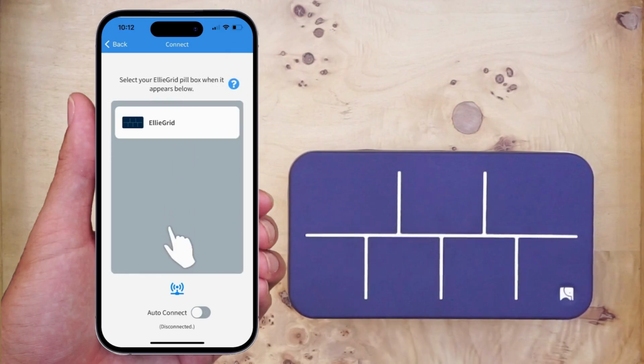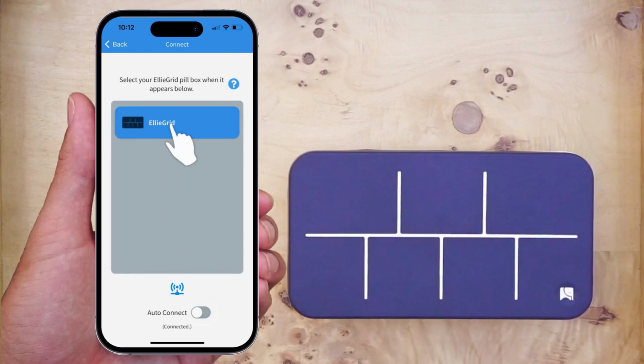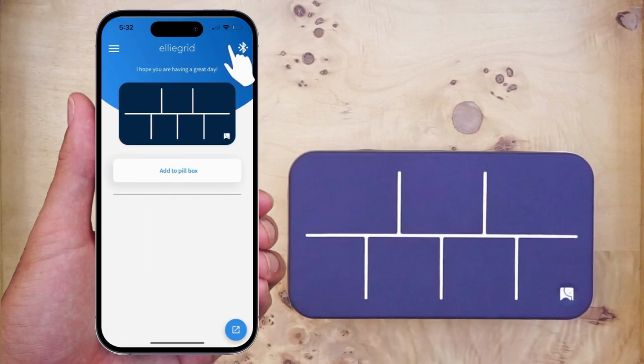If you do not see your EllieGrid initially, scroll down on the screen and your EllieGrid will appear. I recommend enabling the Auto Connect feature so that when you open the app and are in Bluetooth range of the EllieGrid, the phone will automatically connect to the pillbox.